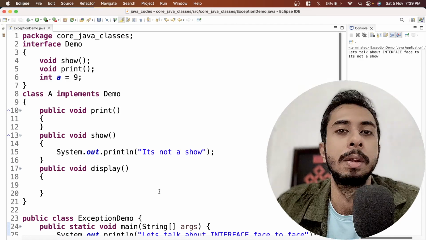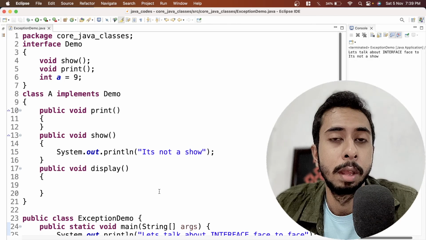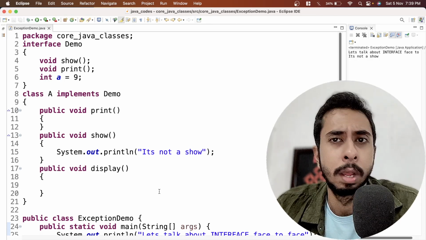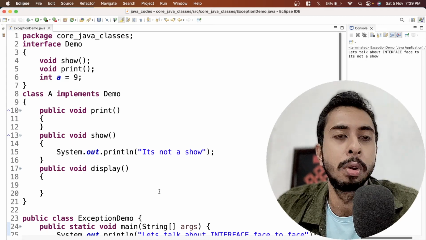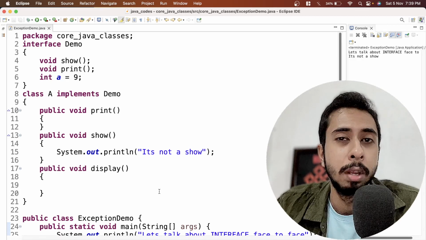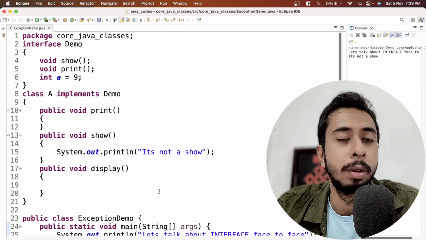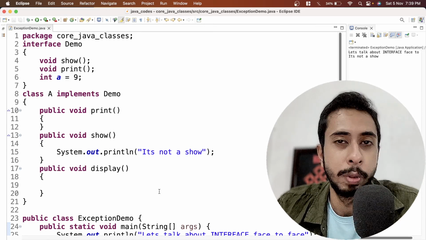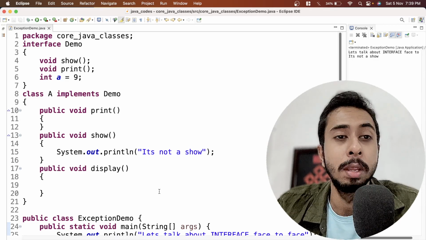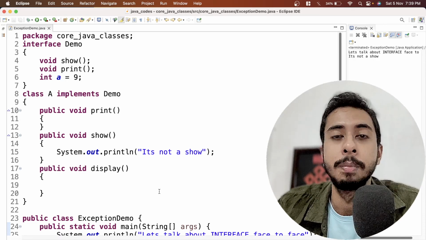But there is a problem. Okay, before the problem, I think I forgot to explain, maybe I have explained already, still I'll reiterate in case I forgot. The difference between an abstract class and an interface: in an abstract class, you can have non-abstract methods also. But in case of interface, we can have only abstract methods.